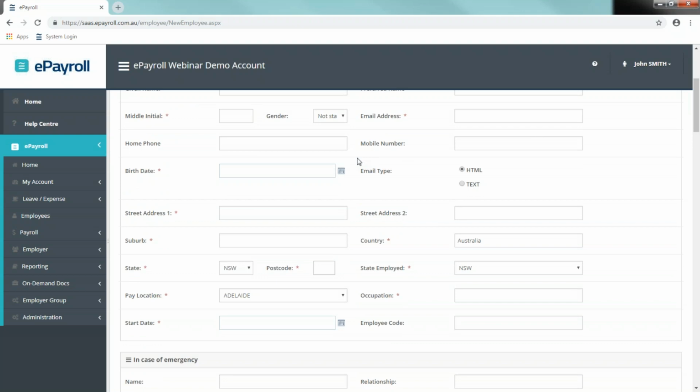Some of the key information that you'll need to enter here is the start date. It's really important to get that start date correct because you won't be able to change that start date once it's been entered into the system. The start date is the date that they started with your company, not the date that you're entering them into ePayroll. That start date will also determine their long service leave accrual. If you get that wrong, we would need to make some manual adjustments.